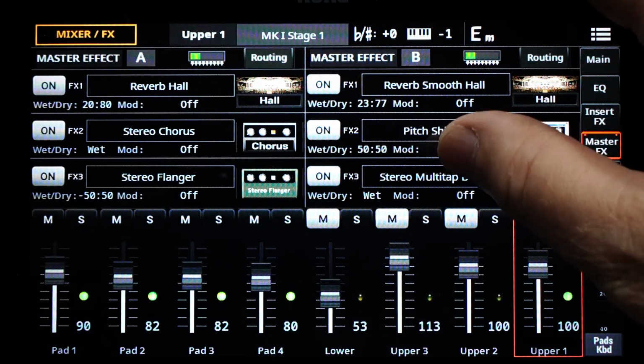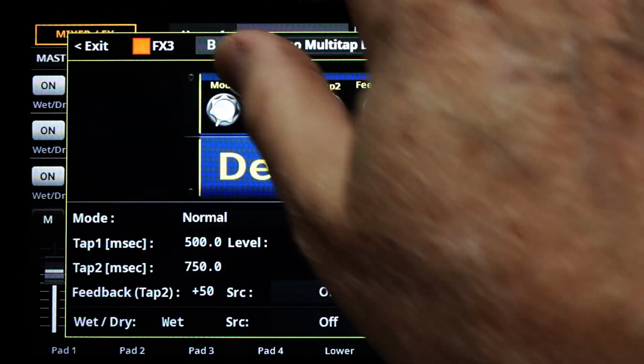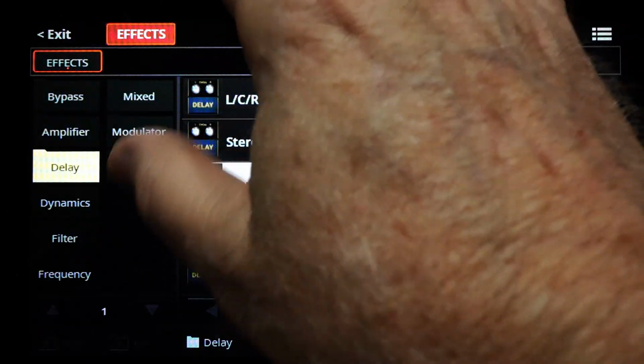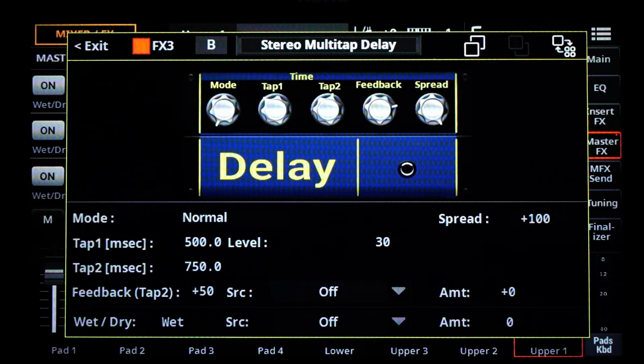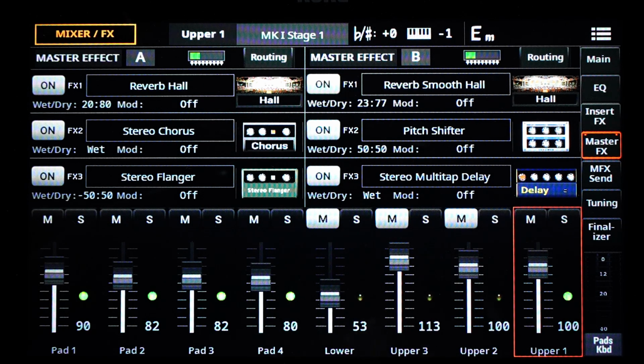And again, just like anything else, you tap on this, bring up any of the effects. We go over here. We can bring up any type of effect. Once we bring it up, we can actually set it. Now, I'm going to tell you this right now in the middle of this.